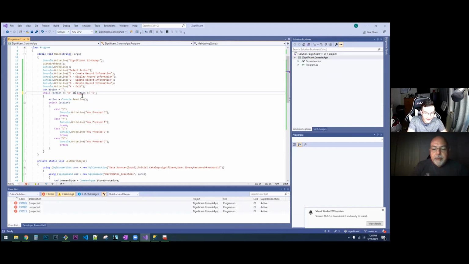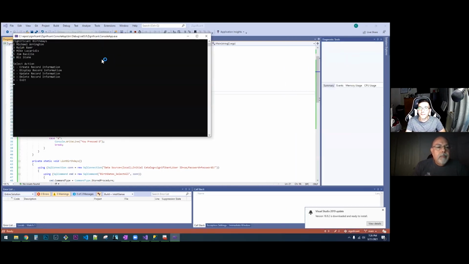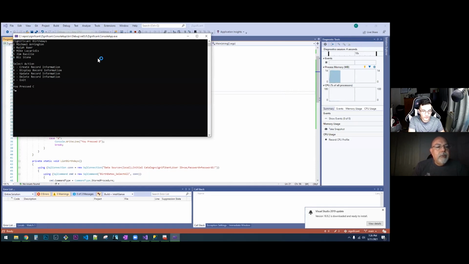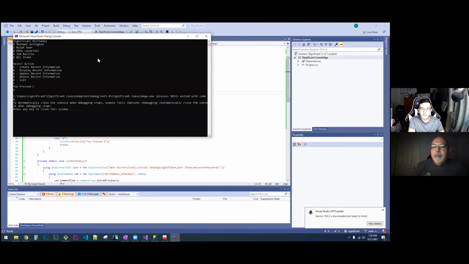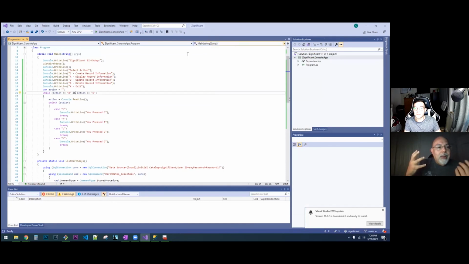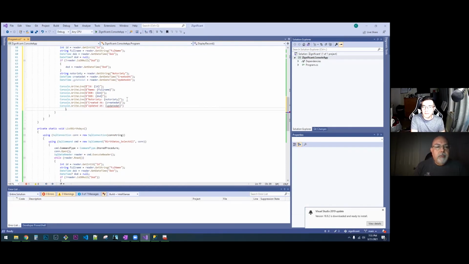Ampersand is a shift 7. Yeah. Let's try that, see if that works. So let's try C and try X. There it is. So it exited out. Nice. Okay, cool. So now we got a way to go and grab a particular record, right? So nice.